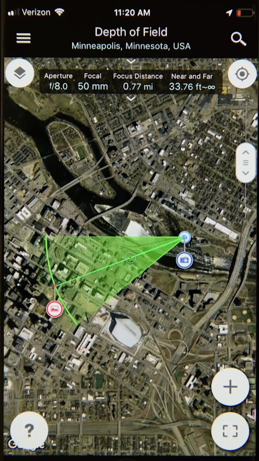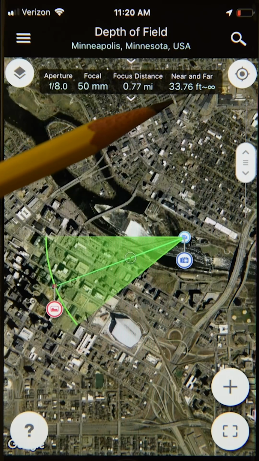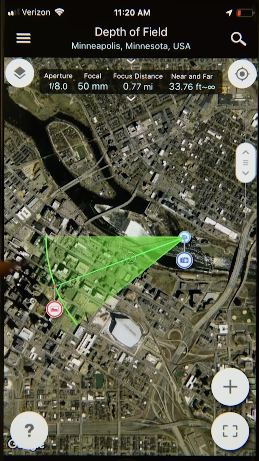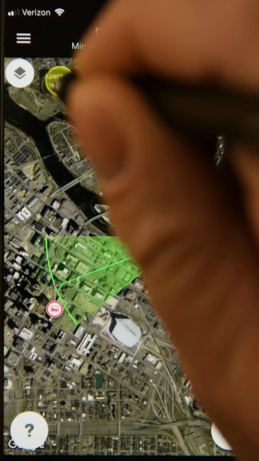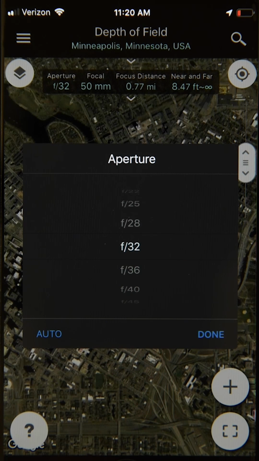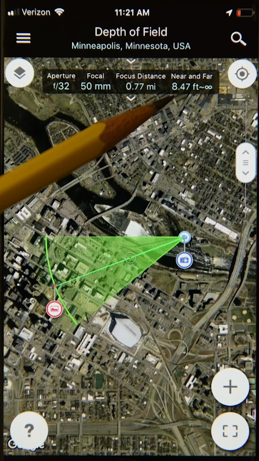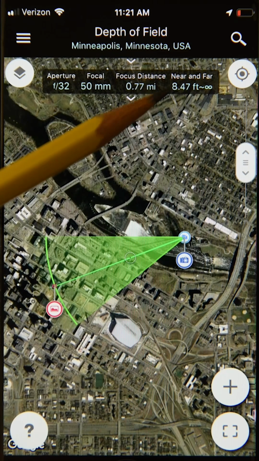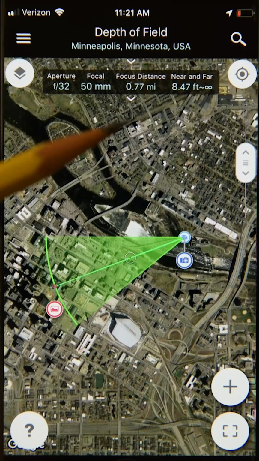First of all, what happens if we change the aperture? You already know that the depth of field is controlled by the aperture, so let's see what happens. Now first note that at an aperture, or f-stop of f8, we have a near focus distance of 34 feet, which is what we just saw. So now let's tap on the aperture value to change it to a smaller aperture, let's say f32. And now you can see that the near focus distance has moved much closer to the camera. Instead of 34 feet away, now it's only 8.5 feet.